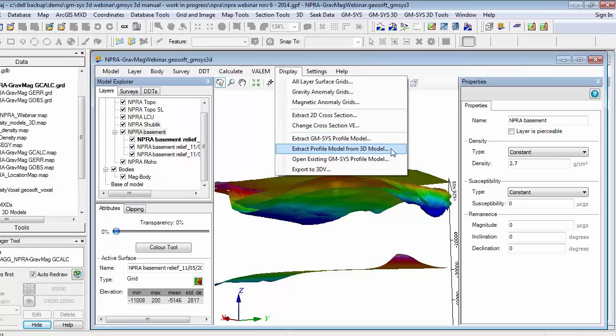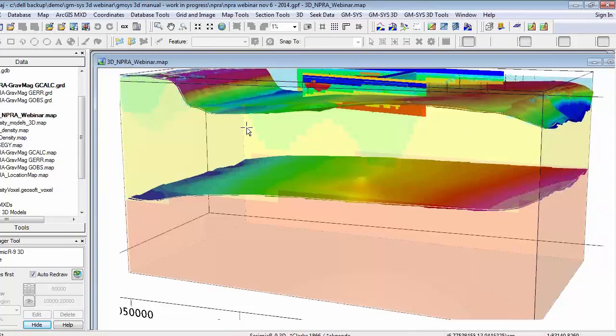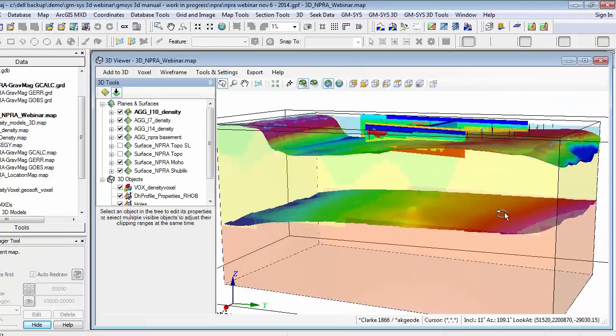Exporting into a 3DV file. A 3DV file is native to Oasis Montage, and what it allows you to do is export all the different components into a 3D map, and then you can just open it up in a 3D map, which is what I've done here. So let's take a look. This is a full three-dimensional map that I've incorporated.